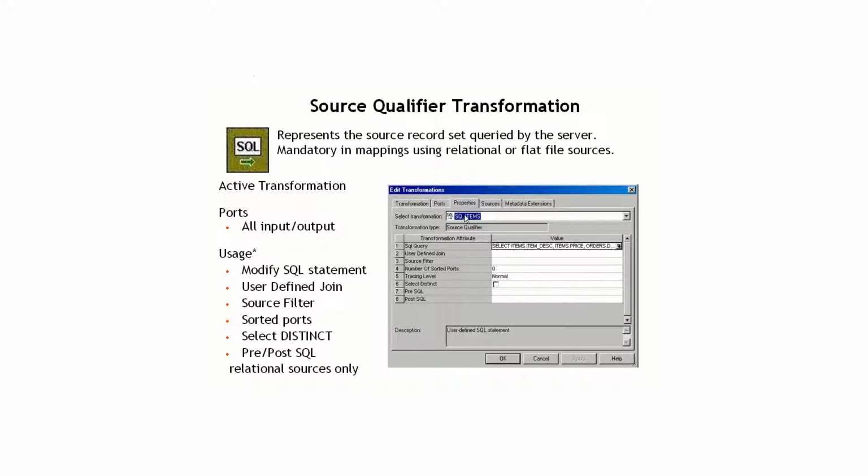So the purpose of source qualifier transformation is to get the data from the source, the relational or a flat file. To get the data from a table, you have to write a select statement. If it is a flat file, you will not write a select statement. Inbuilt in the source qualifier transformation, Informatica has written how to get the data from a flat file. But if it is a table, it will write a default select statement, or you can modify that select statement.